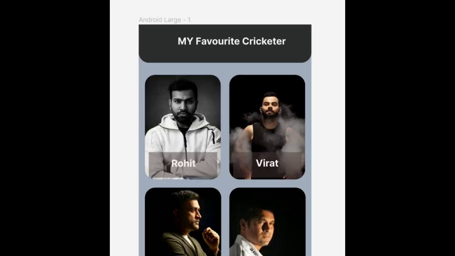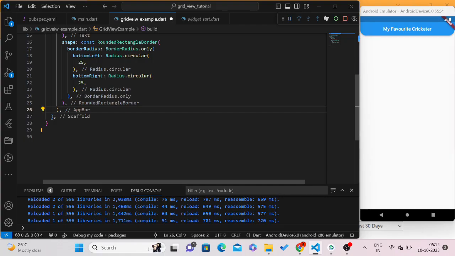Now the next step is to implement the actual UI design, and to achieve this kind of row and column wise image design, we can use another widget, which is a grid view widget. This grid view widget has so many properties that actually help us to achieve this kind of design. Let me show you how you can do that.